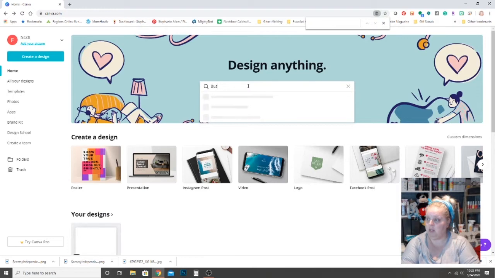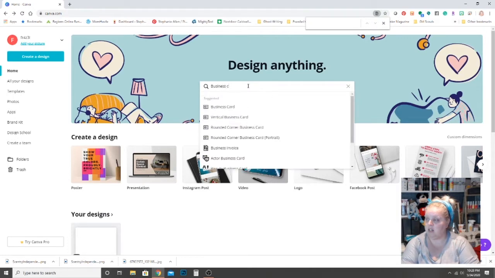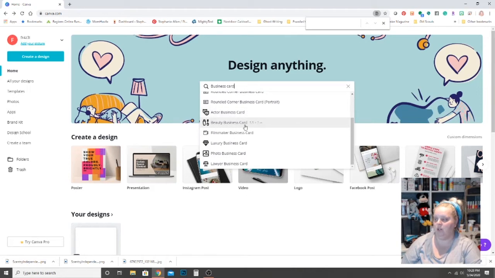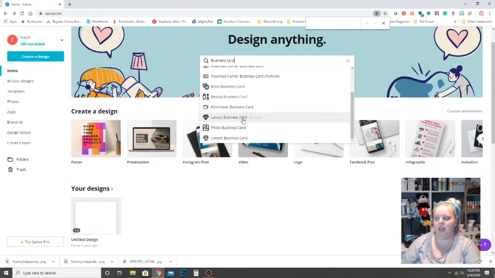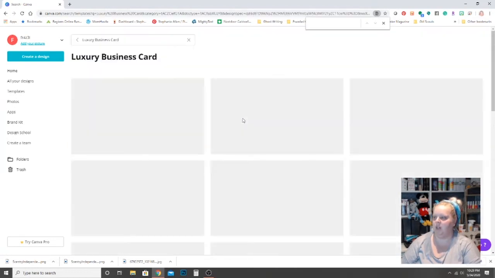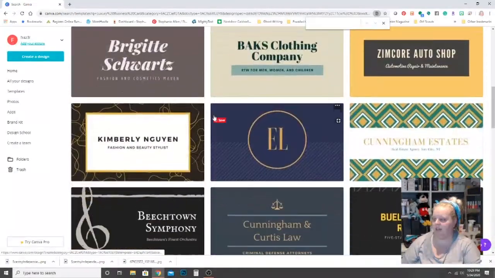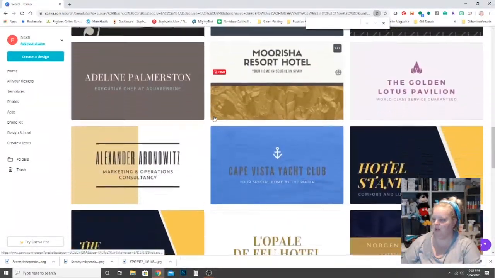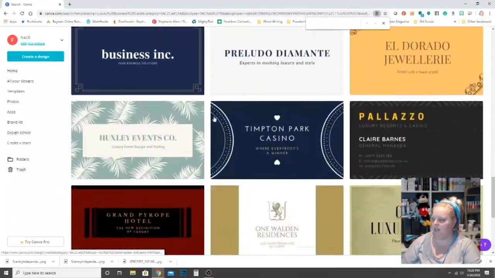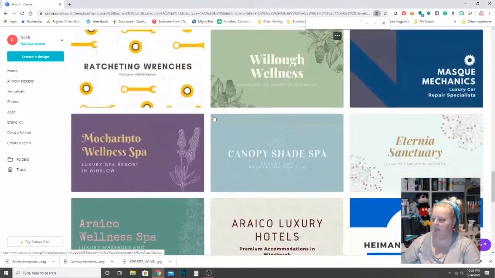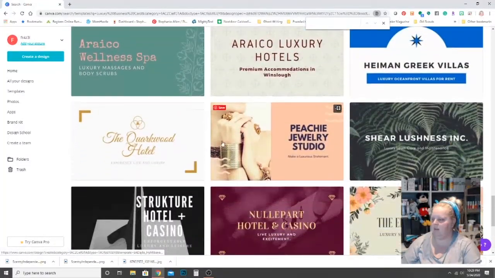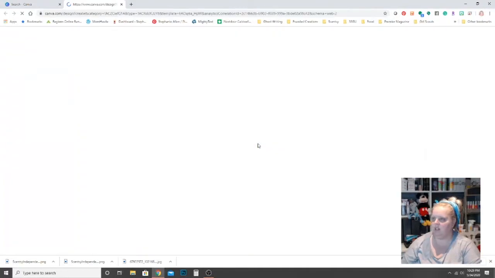So I'm going to type in business card. And you can see they have tons of options. Actor, beauty, and so on. I like luxury. I'm feeling a little extra tonight, so we're going to pick luxury. Okay. And then you can see all the different designs they have here. So I'm just scrolling through until I find one I think I like. And I'm going to use this one.